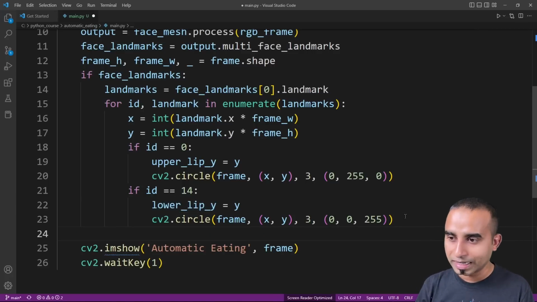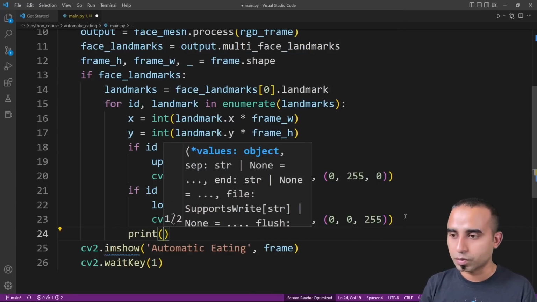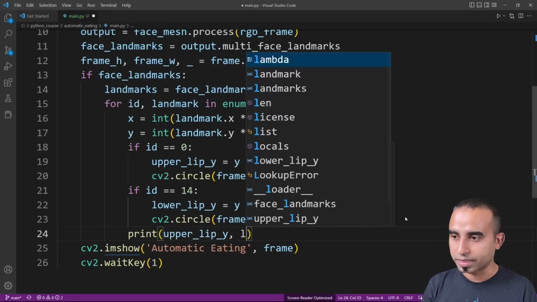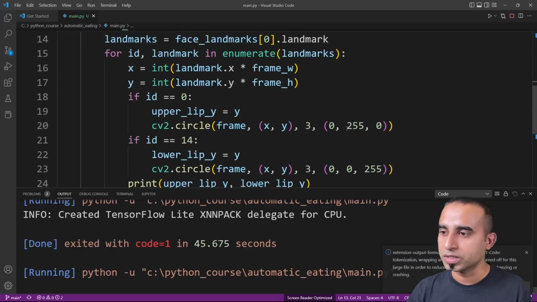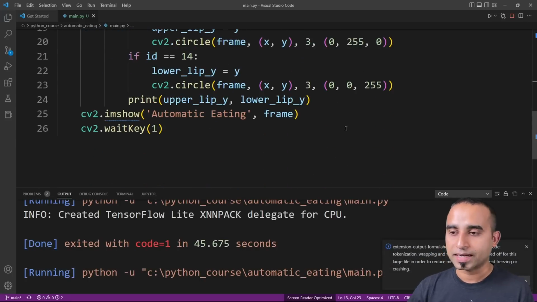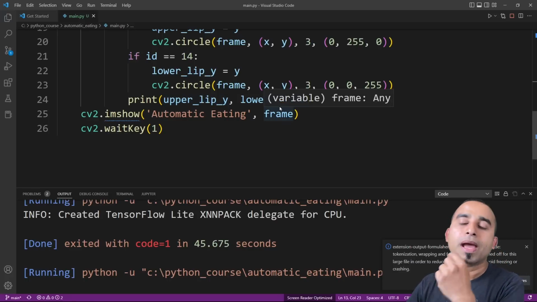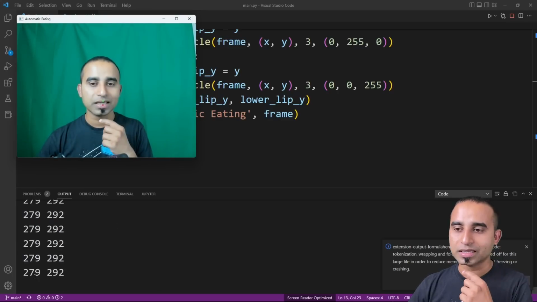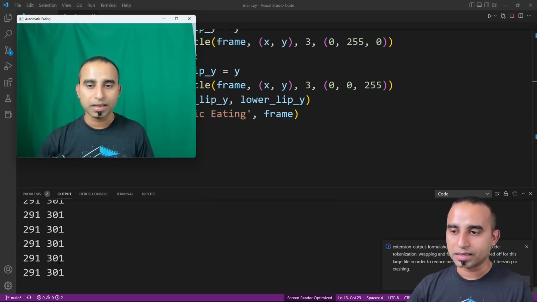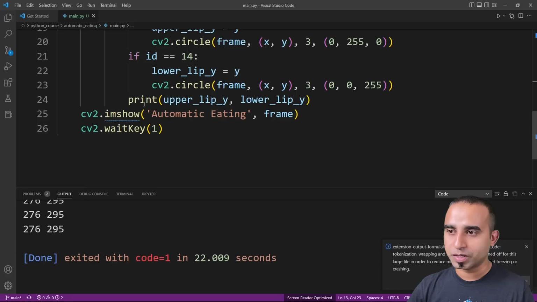Say you will go one line down and backspace. You can print here. For example, we print upper lip and then lower lip Y. You can save this and then run this. In that case, you will see that the first number, which is our upper lip, has a smaller number and the lower lip has a higher number. But that's not important here. All we need to do, you see, this is a higher upper lip and this is the lower one. And if I open my mouth, this number increases significantly. And we can easily get the difference between these two.